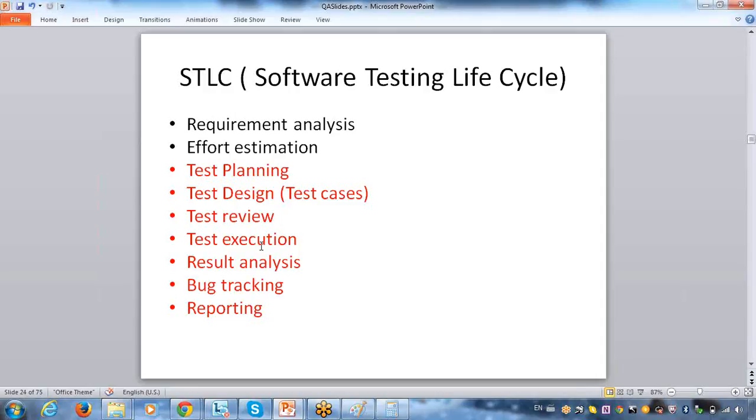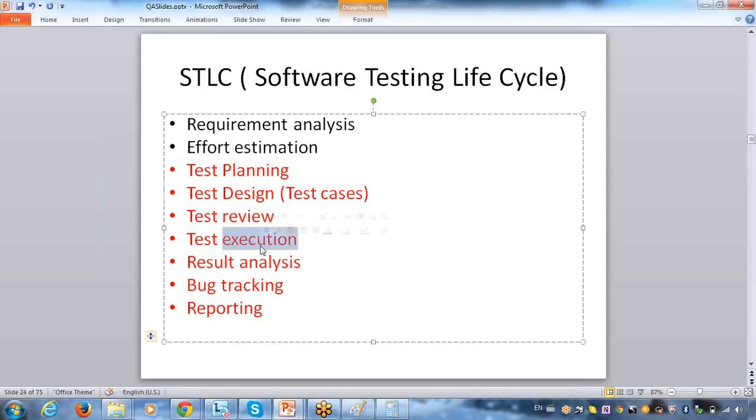And then execution. Once we are done with the reviews, the next one is execution. Execution is nothing but, we have n number of test cases, and we will be executing each and every test case. Whatever test cases we have, we take them, go to the application, and see whether each and every test case is working correctly or not. If I have 100 test cases, I take the 100 test cases, go to the application, apply all the test cases, and check that everything is working correctly or not.